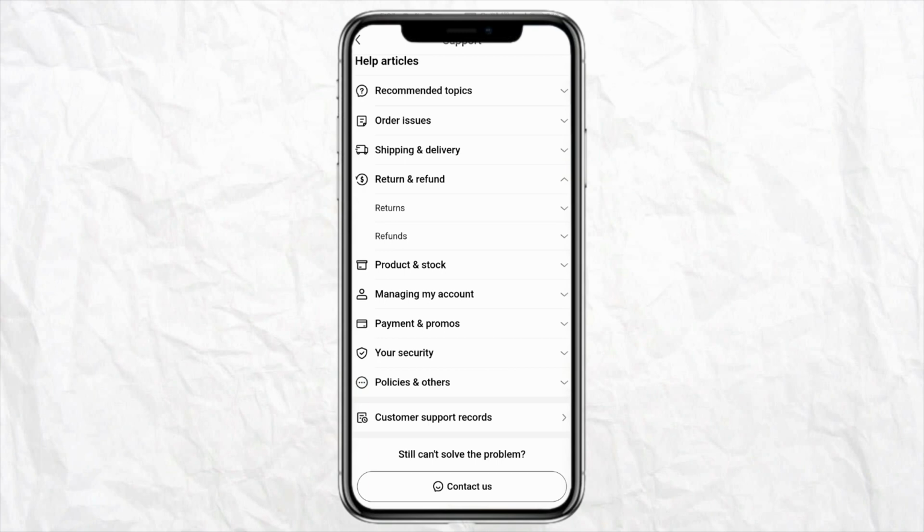After that, all you have to do is just go to the particular product that you want the refund for, and then you can talk to the support system, customer support of the Temu, that you want the refund for that particular product that you want to return.